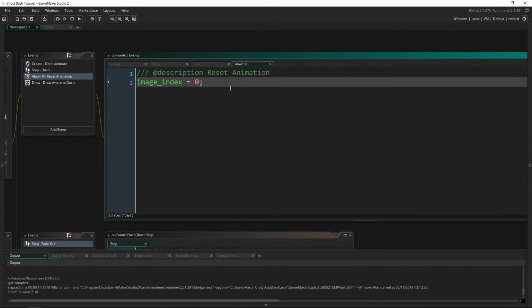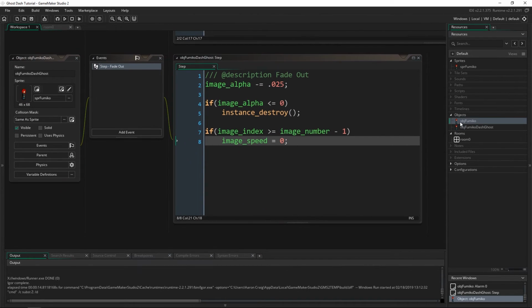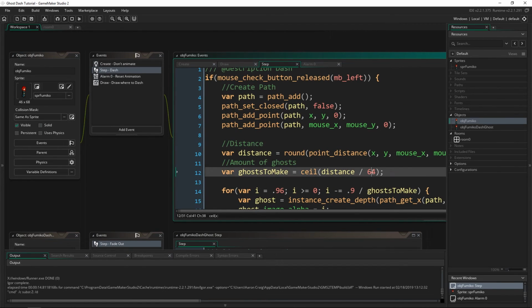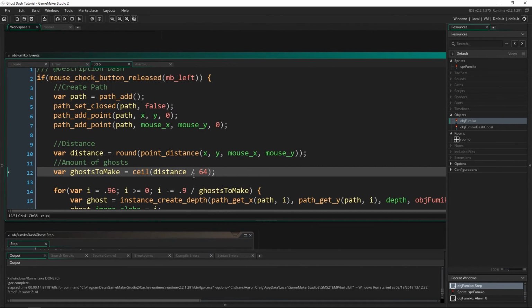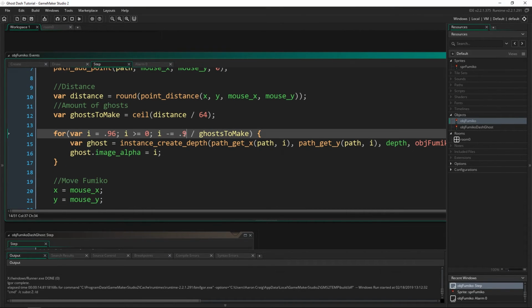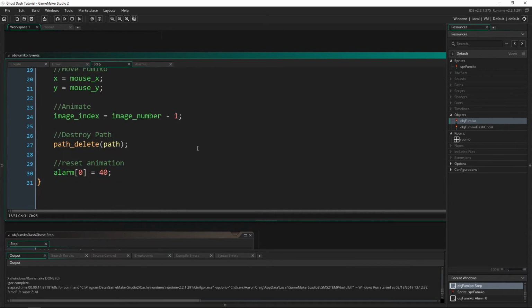So these are numbers that we're using for this specific sprite. If you've got more images or less images, then you're going to want to increase the image alpha subtraction over here so they disappear faster. You can make more ghosts for yourself by dividing by a smaller or a larger number, depending on what you want to do. And you can also change the amount that this is being divided by if you want to make a ton of ghosts like that. So those are all things that you can change.